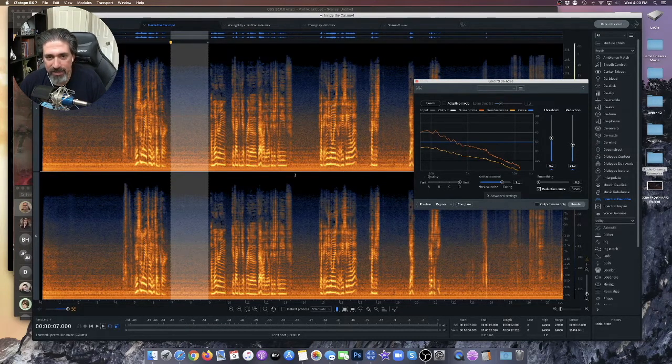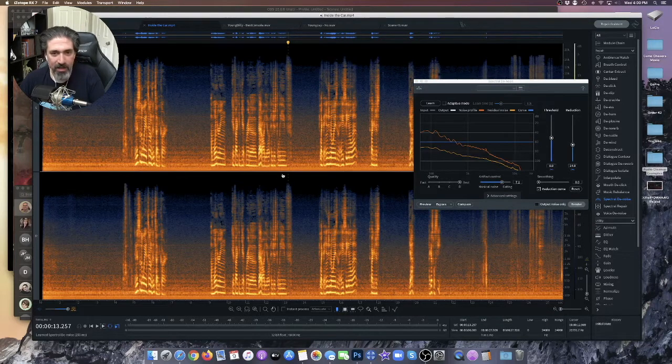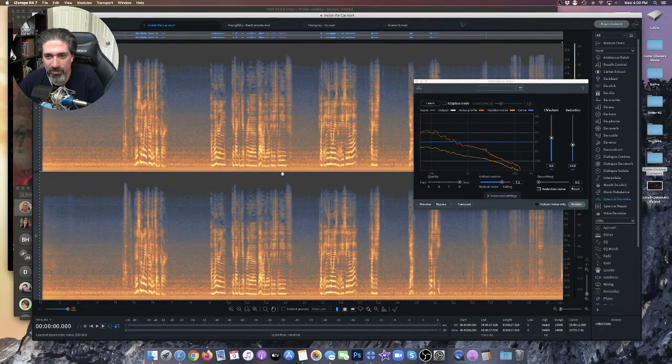So I learned it. Now I do that whole thing, and then I'm going to preview to hear what it sounds like. And this is the way it sounds inside the car.